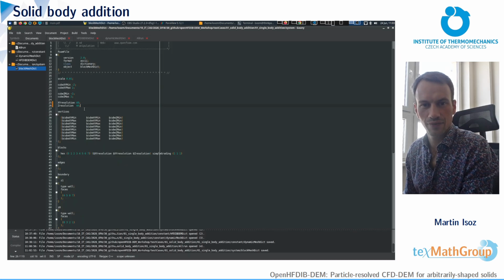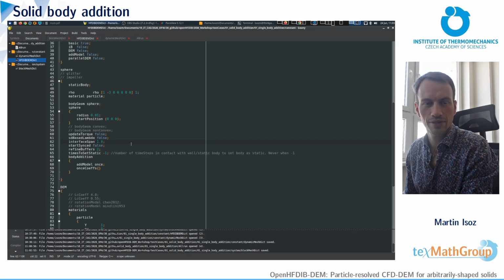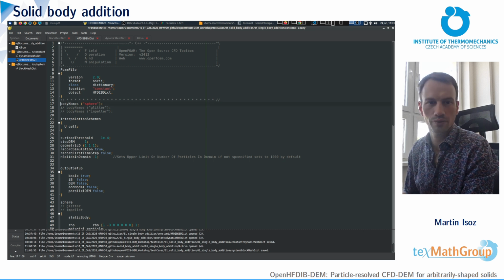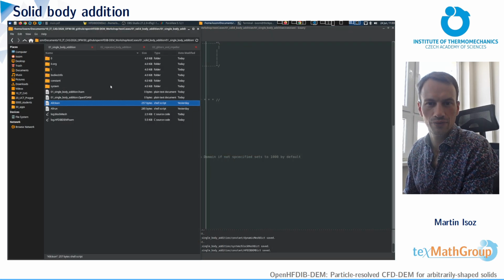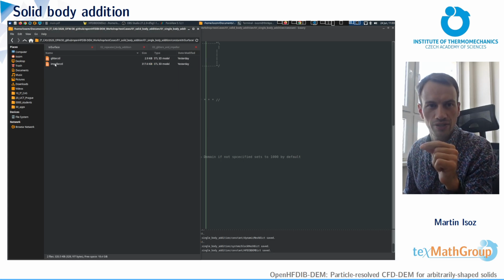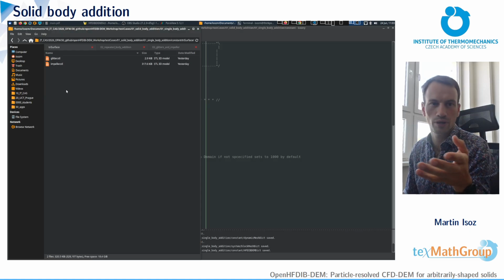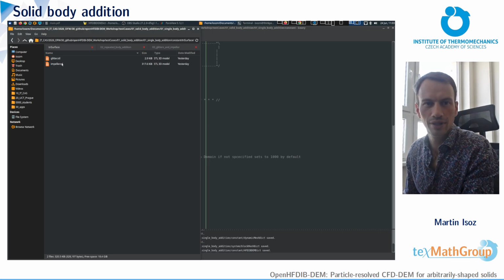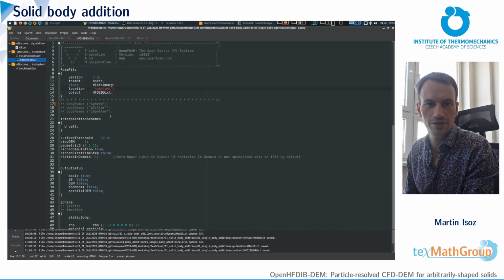But if we want to add something more complex, like an STL-based particle, we need a bit more stuff to do so. So first, if we want to load STL-based particle, we need to have it saved in constant triSurface. This is very similar to how we work with snappyHexMesh. So now we have prepared glitter and impeller here. And we will work with glitter first.